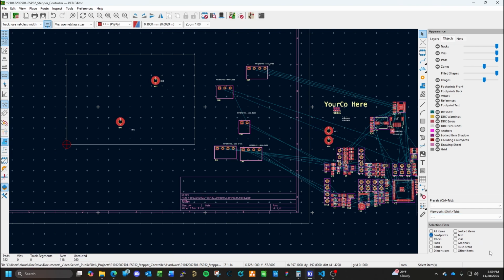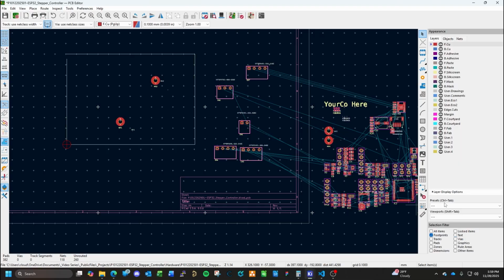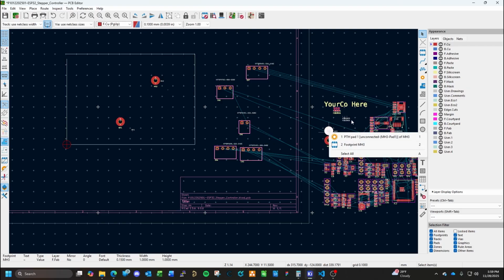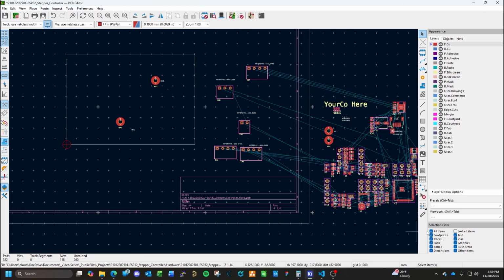Knowing how to have this, to be able to swap back and forth, will make your life a lot easier. So basically this way we're not selecting all items when we're trying to select the footprint. I was accidentally grabbing the pad, and that gets to be annoying. Or if you want to just grab a specific text or something, this lets you select what you want to grab and work with. So we're just going to go with footprints. That way when I click on it, I'm not guessing. I know I'm grabbing the footprint.